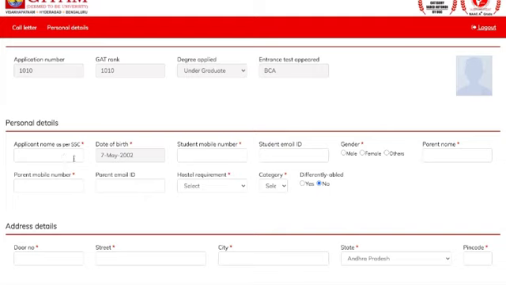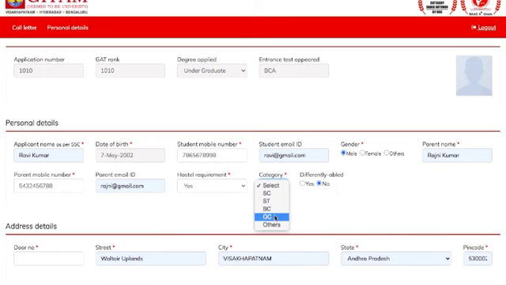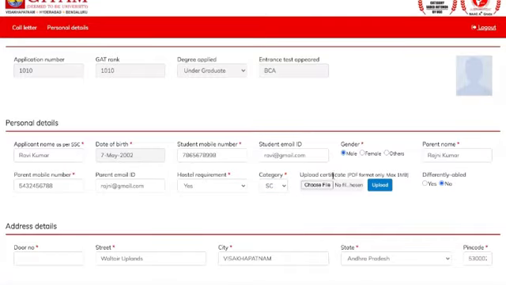You have to enter your name, your mobile number, email ID, gender, parents' name, parents' mobile number, email ID, hostel requirement from the drop-down, and category selection from the drop-down. If you belong to SC or ST category, then you have to upload your certificate, which has to be in the PDF format only.